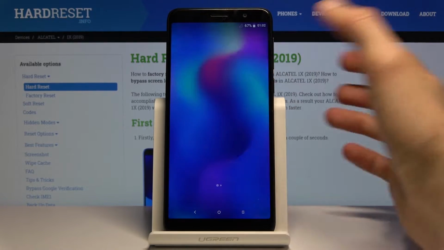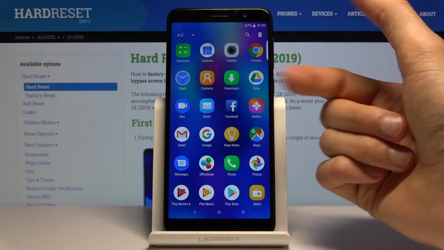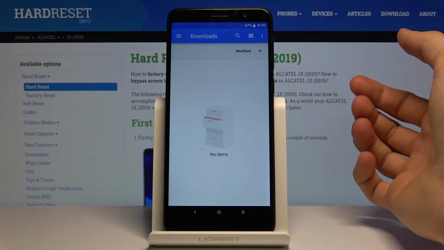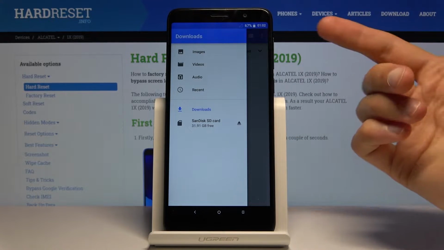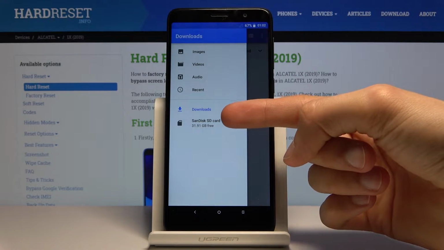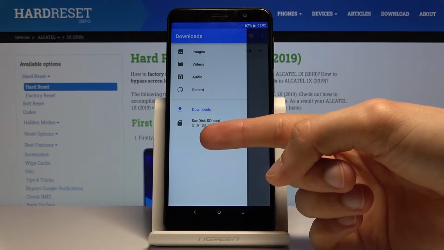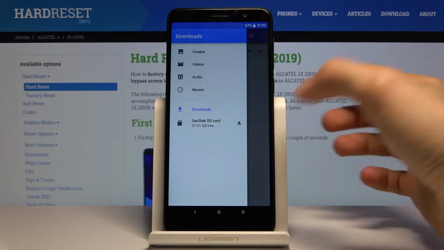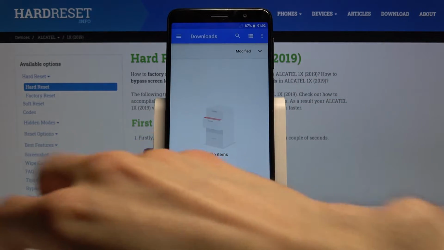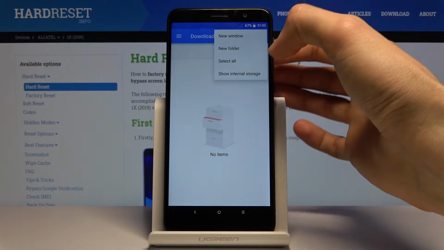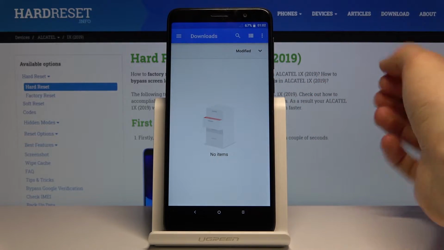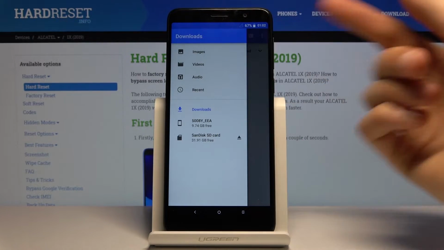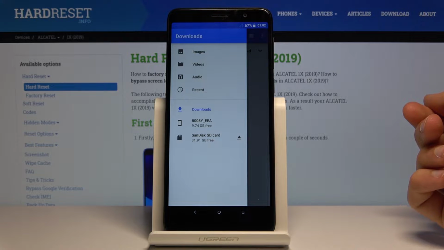So to start off, let's go into App Tray and open up the Downloads app right here. And from here you can tap on the 3 bars and you will have your SD card, and also your storage should be visible here. If it's not, just slide this away and tap on the 3 dots right here and you'll have the option Show Internal Storage. So select that, and now if we go back, both of them are visible here.